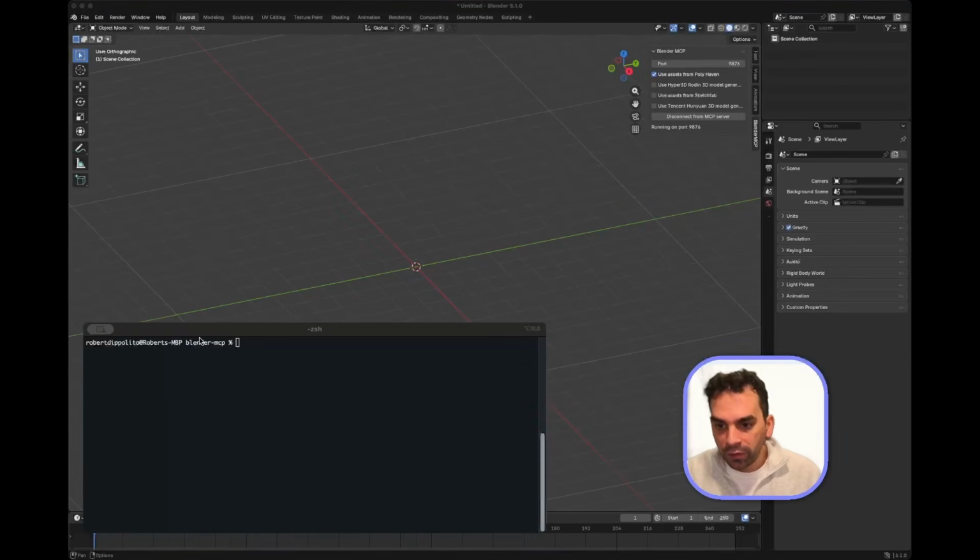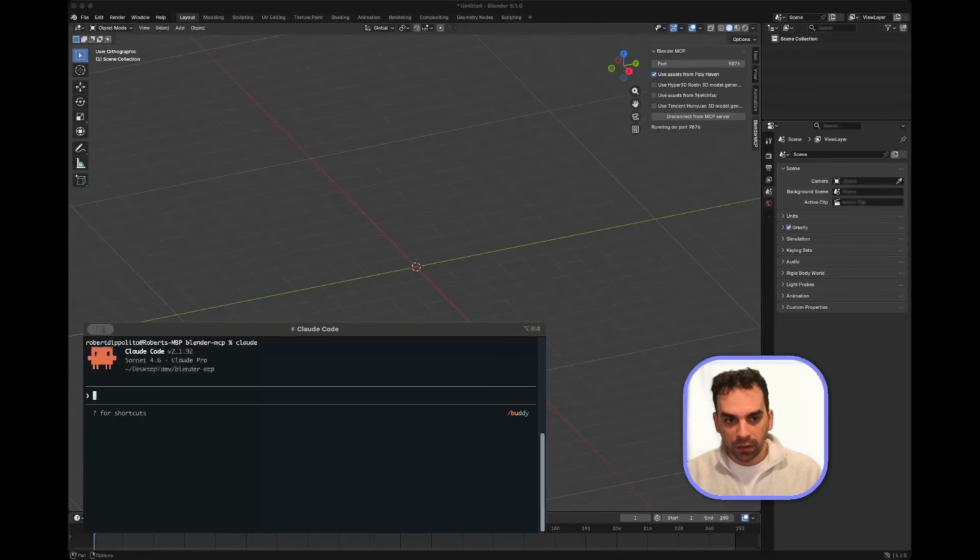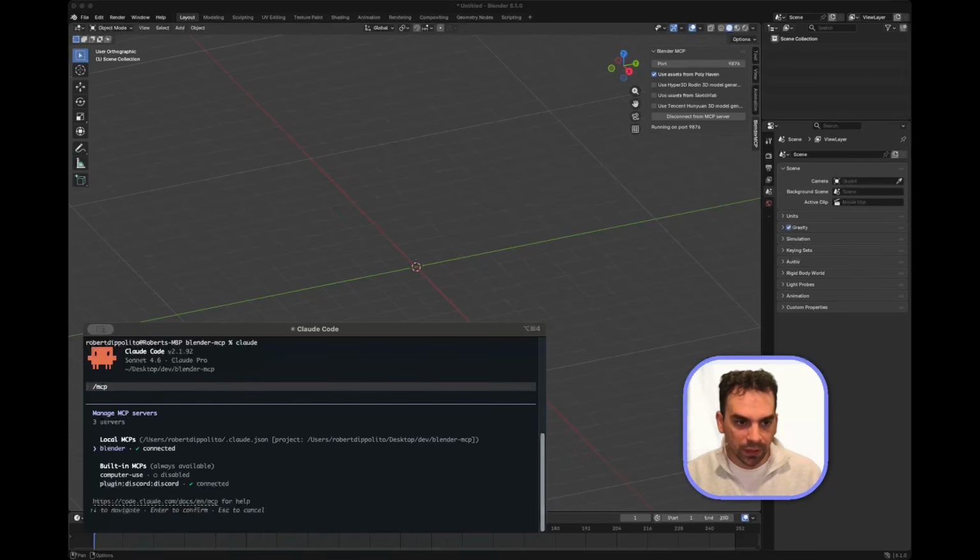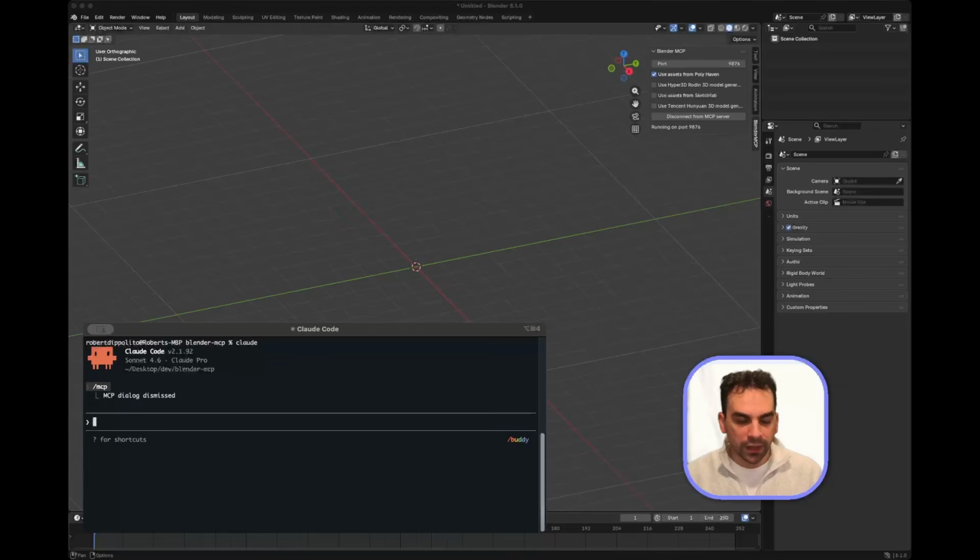So here I have a view where I have my Blender open and I have a fresh terminal window. I'm just going to create a Claude session. And here what I'm going to do is just say /mcp. And what I'm going to see is my Blender MCP is connected to my project. And I'm going to see a few other built-in MCPs. So I'm going to just exit out of that.